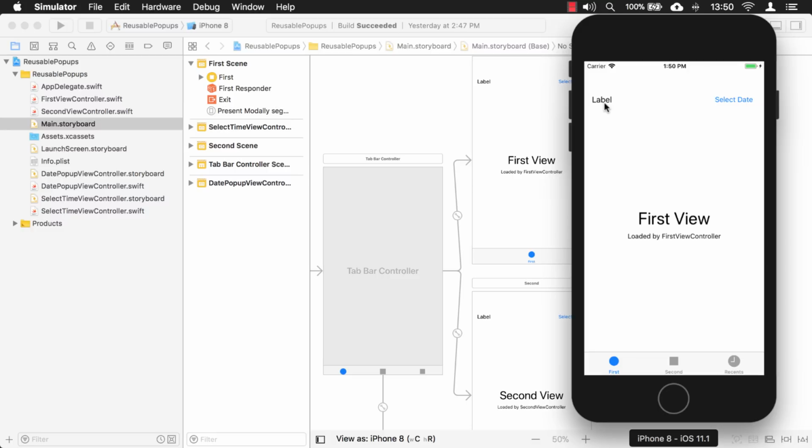So I'm going to teach you 3 different ways to pass data back from the pop-up to this view controller that's opening it. And in this video, we're going to focus on one of the ways, and that is using notifications or the notification center. So let's get started. The first thing we want to do is go into our pop-up.